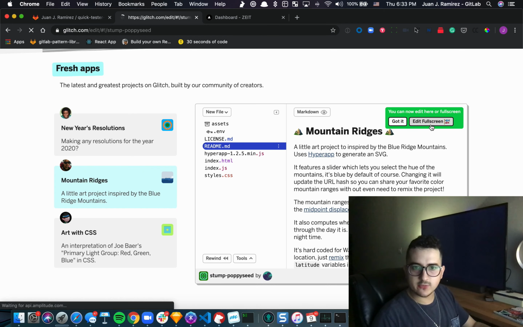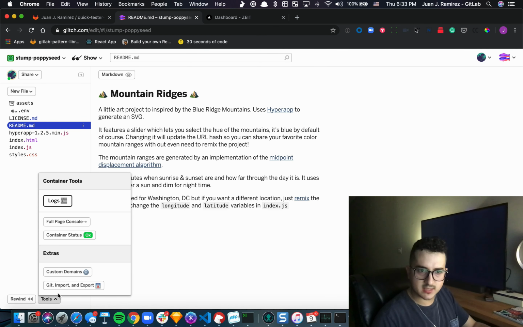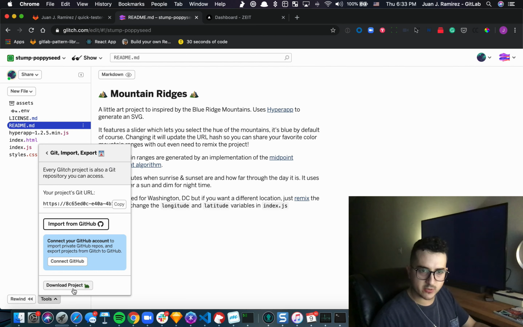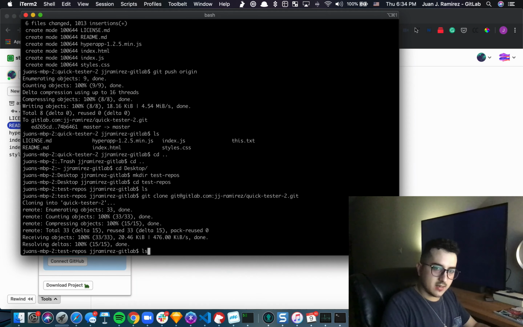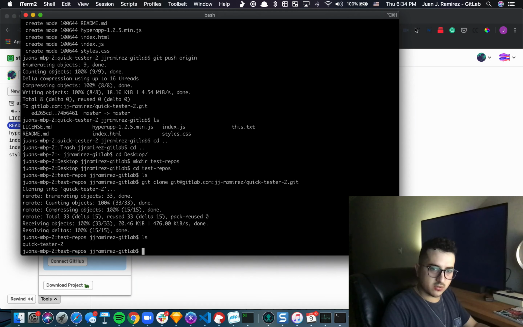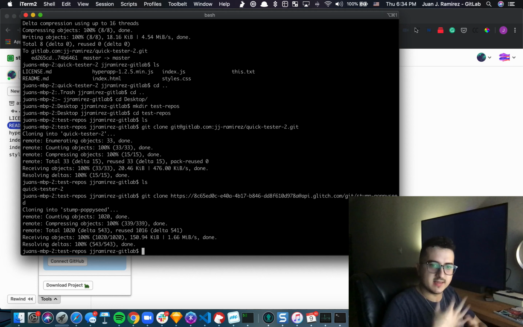And now what I'm gonna do is find a functionality here that says git import and export. I'm gonna click that, and there's a Git URL for this. So basically, we want to copy that and clone that as well, right? So I'm gonna go into the terminal. We already have the quick tester clone there, so I'm gonna clone this one too. Git clone, and I'm gonna clone that guy. And that's cloned already.